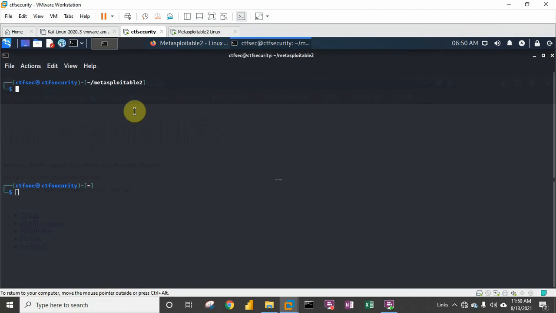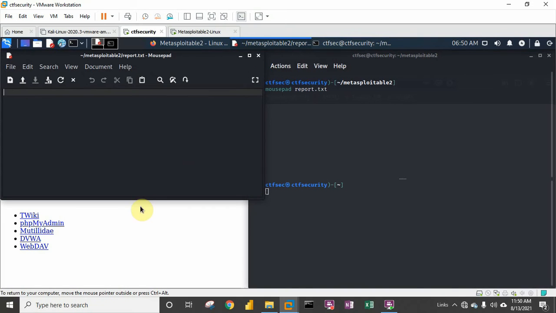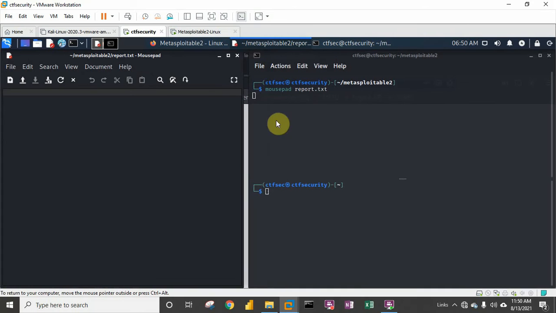The first thing I want to do, before scanning for our potential target, is to create a report. I'll just easily use the mousepad, and the file name will be report.txt. Okay, good. So we have a report file. I'm just going to minimize this and make it fit into this page. So we'll be documenting our findings into this report right here.